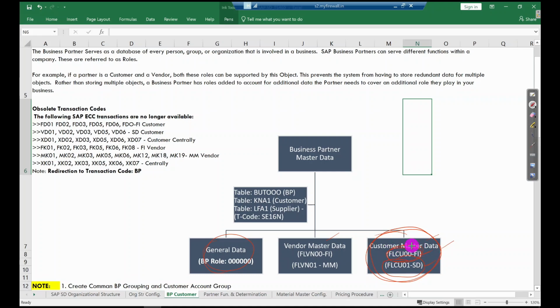These are the data we have to maintain under these roles. One is general data, which is for 000 FLCC. These are the standard data, or standard roles, we have to maintain. But based on the client requirement in real time, as well as in the training I will be showing you, we can customize these roles.